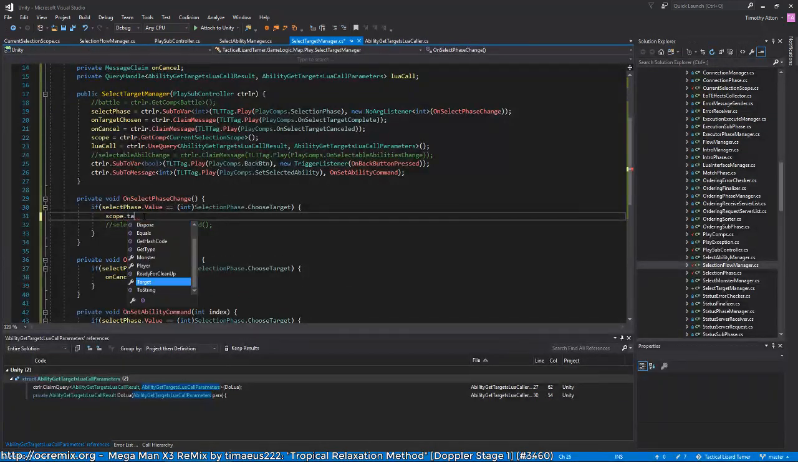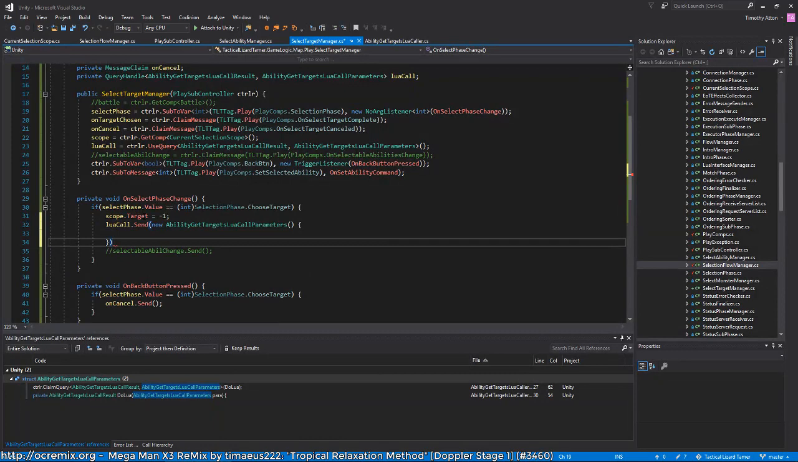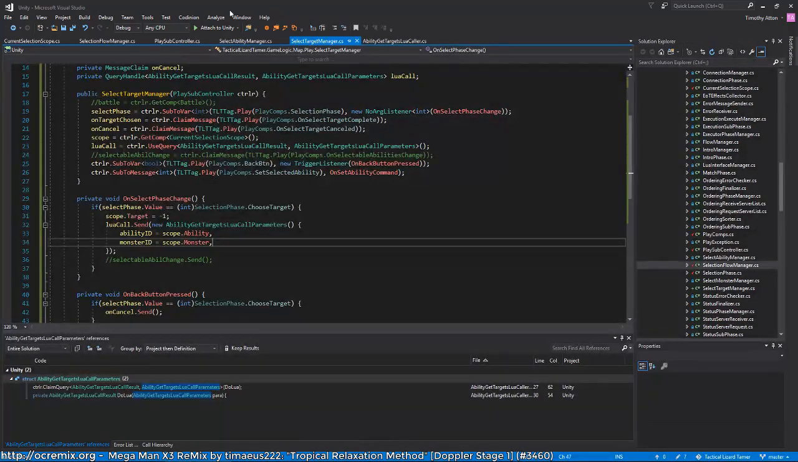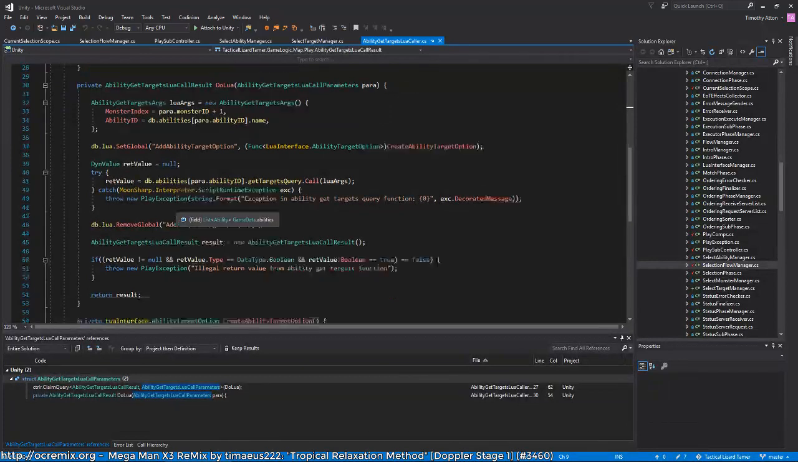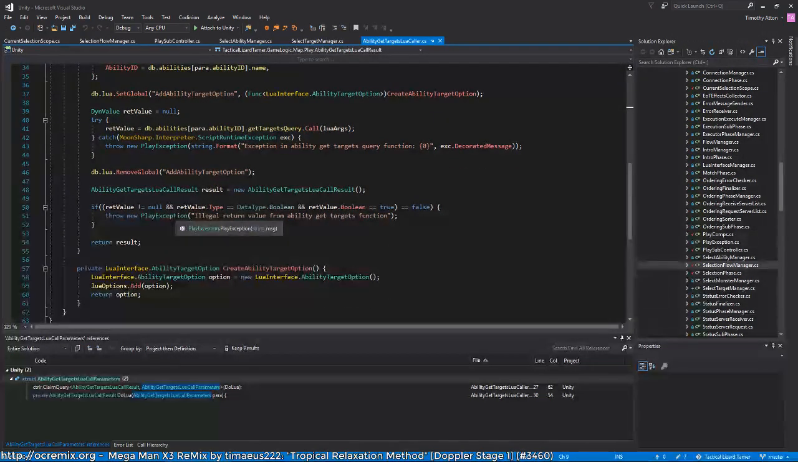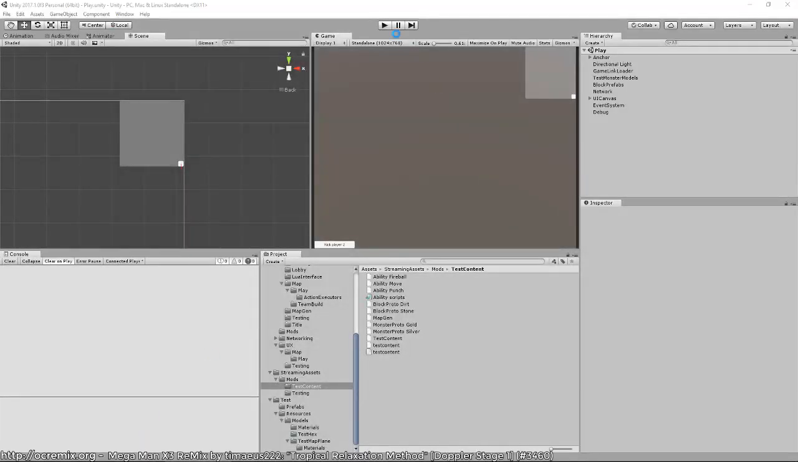Okay, so scope dot target -1, and then we can call the Lua call. And so it needs to know the ability and the monster, which is just a scope and monster. Alright, so now it should call this, which in turn will call this Lua function. So let's just see if it actually runs. Nothing will really happen, but this will be a good way to check for bugs right now.